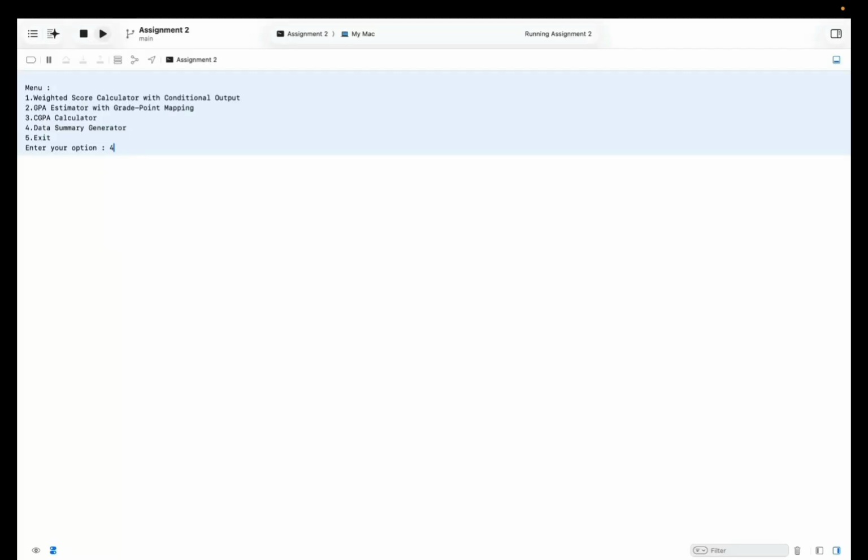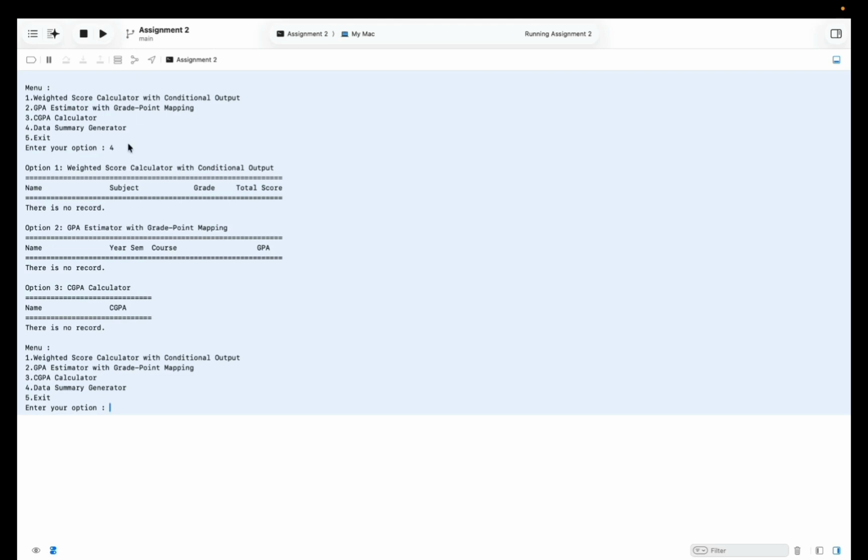Let's start the demo code. Enter 4 to view the data summary table. Since we didn't enter any data, no file exists, so it will display an empty message, there is no record.